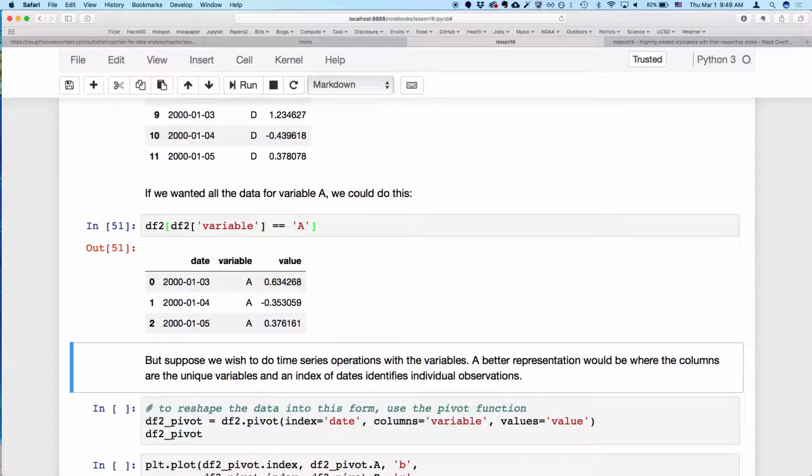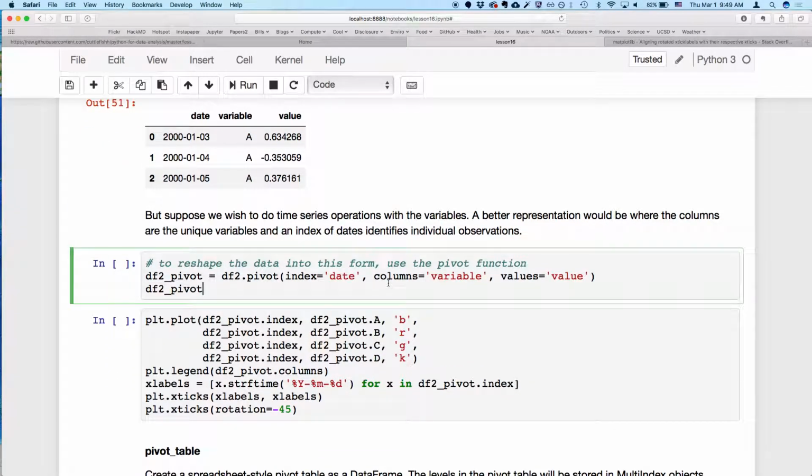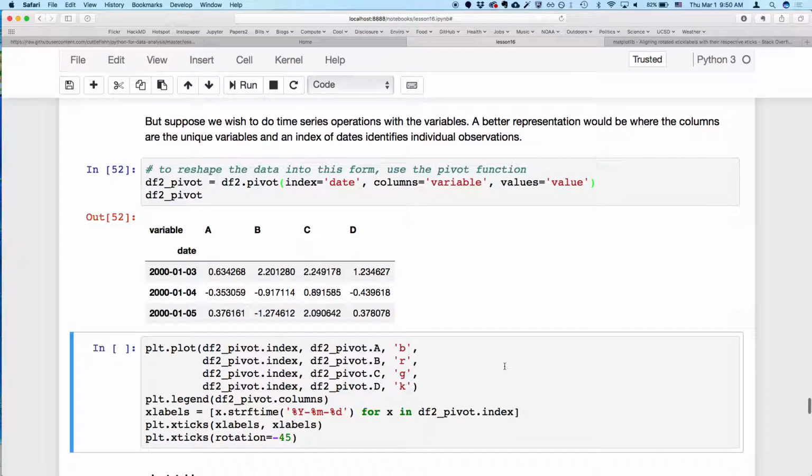So that works, but if we wanted to do some time series operations, we might want a case where the columns are unique variables, and the index has the dates. So we can do pivot in this case. We can reshape the data using the pivot function. We're going to say the index is now going to be the date column, the columns are going to be that variable column, and the values are going to be that value column. So we now have the date as our index, and the column names are A, B, C, D, and then the values are in our data frame.